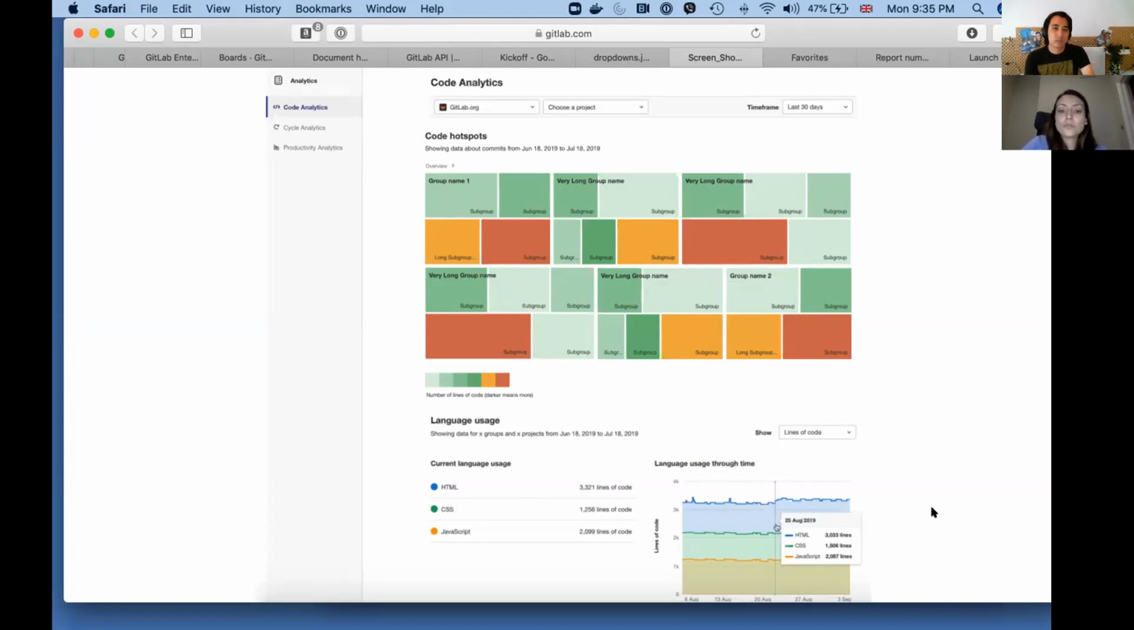So during 12.3, we're actually going to work on extending this functionality on a project level and hopefully along the next couple of milestones through group and instance level. We also hope that by connecting this through some of the other analytics that we're building, companies are going to be able to measure the impact to code quality and velocity across time by deploying different languages. Over to you, Jeremy.